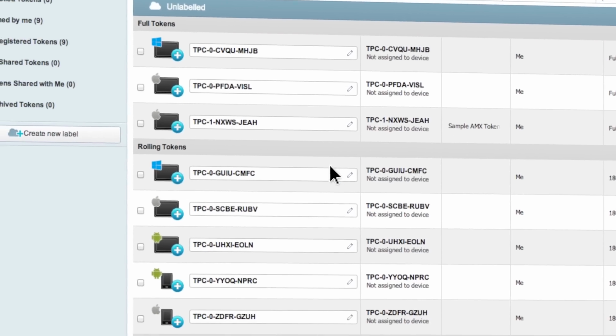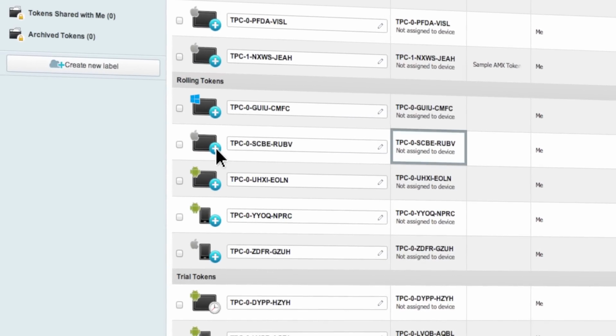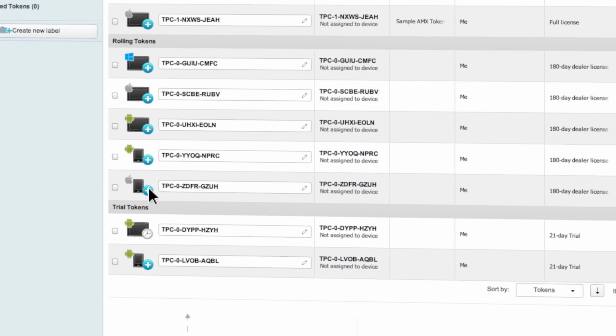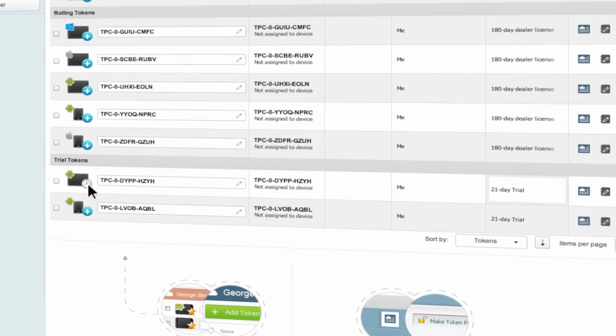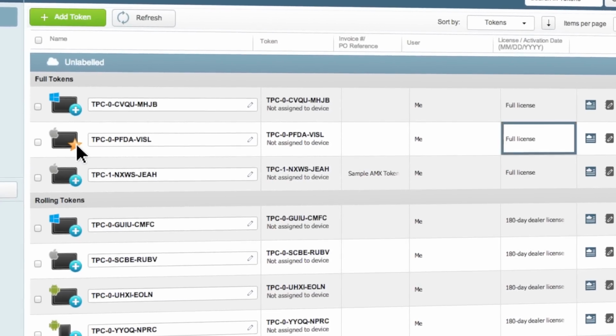Indicators on tokens inform you of their status. An icon with a blue plus shows the token is not yet registered to a device. A timer icon shows it's a trial-based license, and a star icon shows that it's a full license.